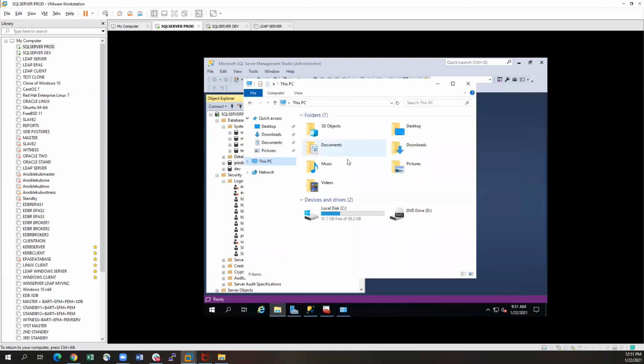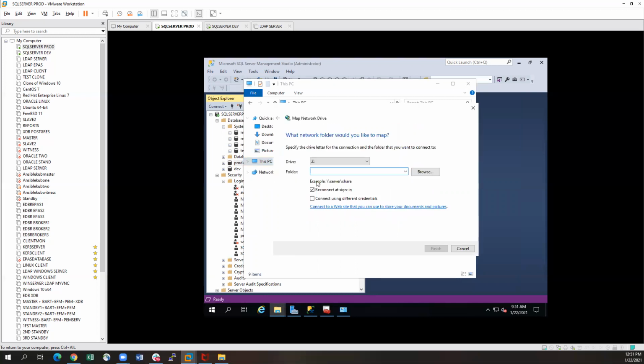In order to create a shared drive here, let's say we want to map this entire drive. For some reason, these servers are really slow. So if you want to share this entire drive, you can right click on Network, click Map drive, and here you can give the drive name. Let's just take it to be E.